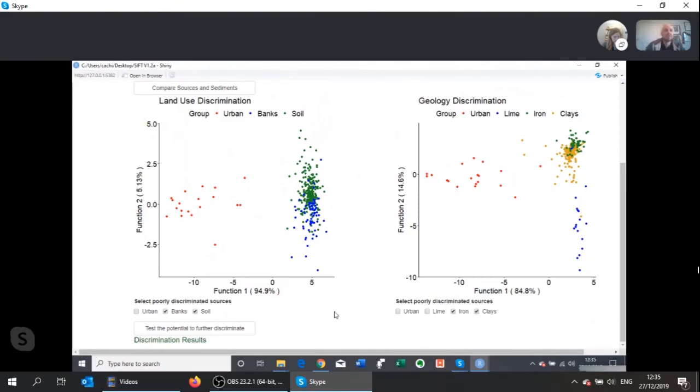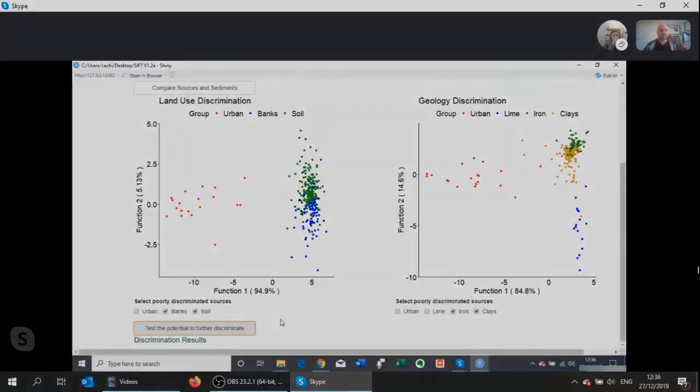Although, I mean, they're slightly misleading, these plots, because our discriminant analysis did say that they were slightly better discriminated than is showing there. But it gives you a good idea of what's going on. Now, if you scroll down slightly, oh no, sorry, you're at the bottom. If you click that test the potential to further discriminate button, yeah. Okay, a box doesn't pop up with this, but the screen will change when it's finished. So just don't click anything else, or wait for that to do it.